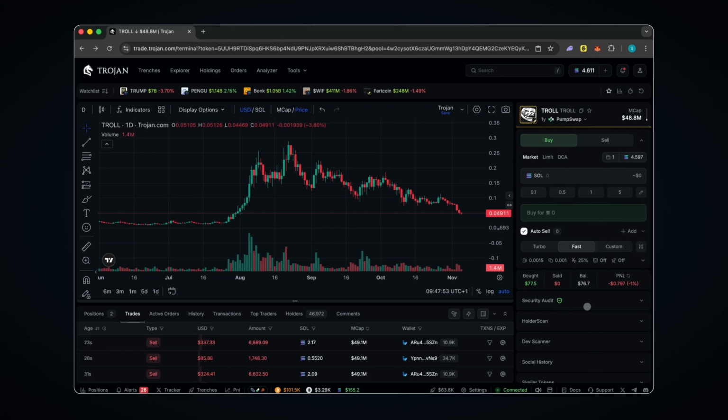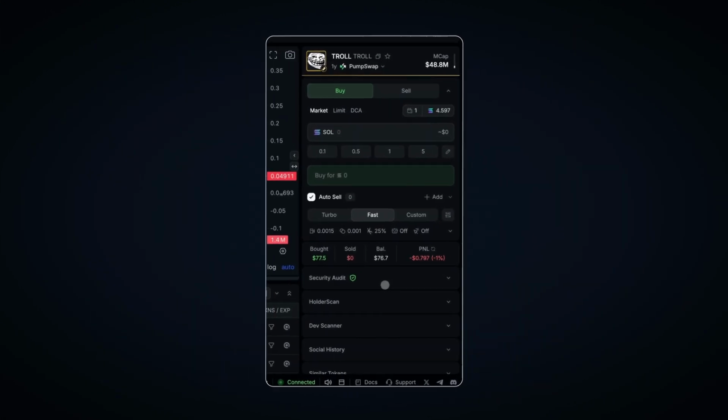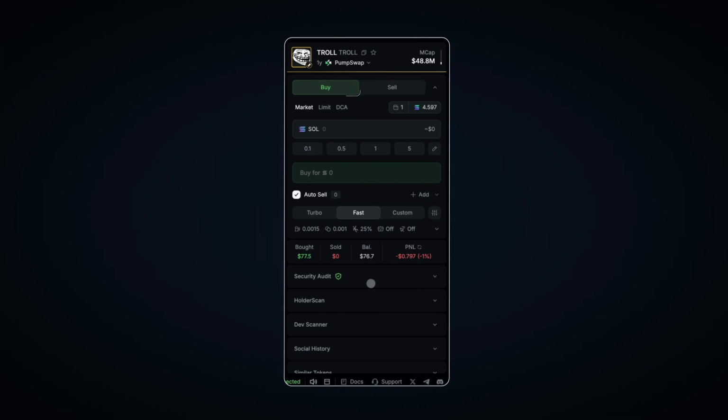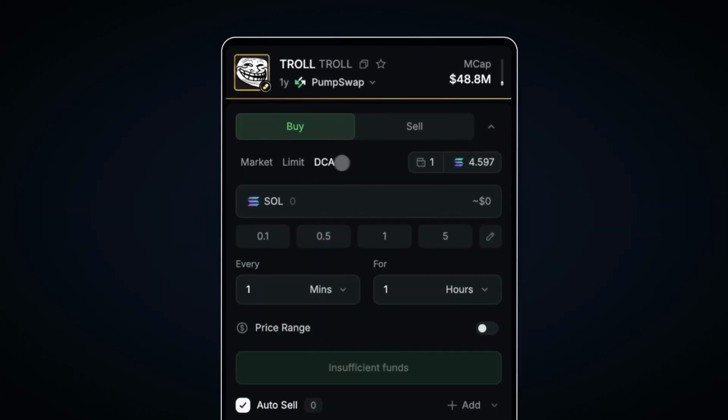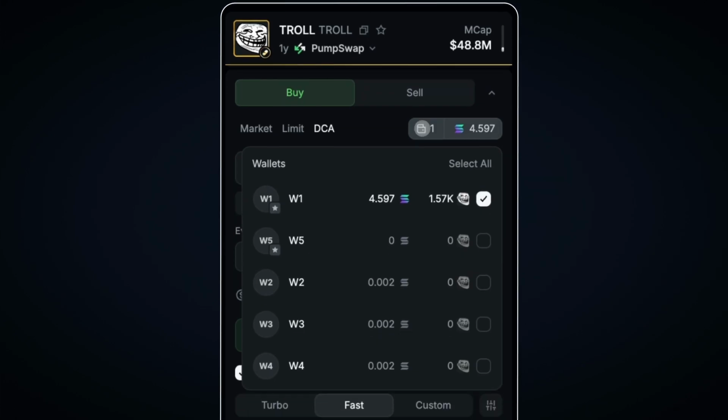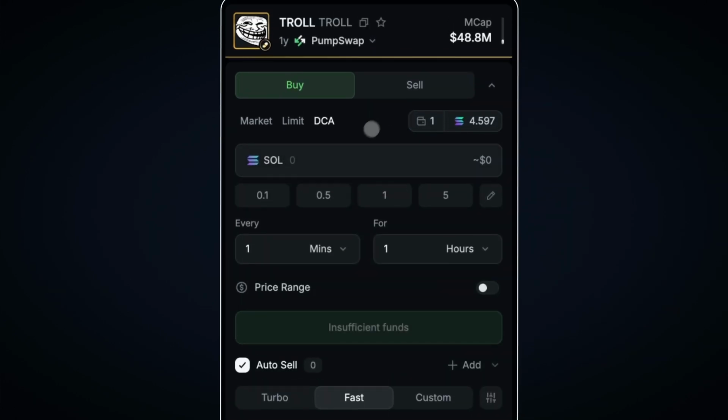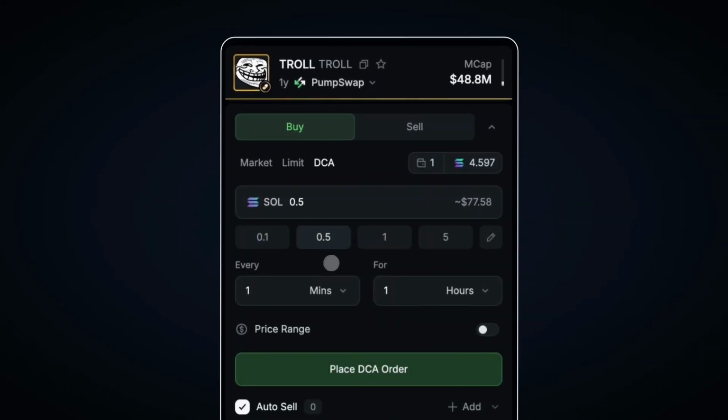Starting with DCA buy, you've got your token loaded on the trade page. Make sure you're on the buy side, then tap DCA. Pick your wallet or multiple wallets. Now set your amount per buy and pay close attention here. This number is spent for each buy in each interval. Plan accordingly.